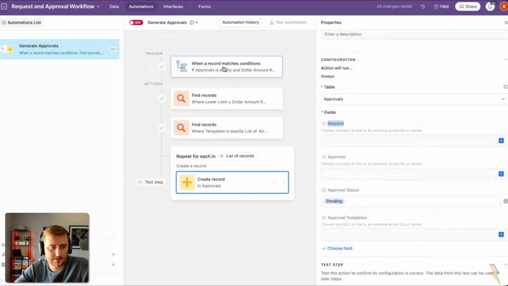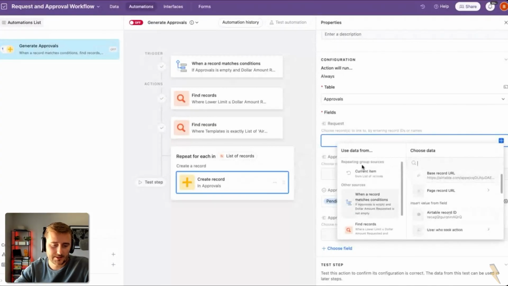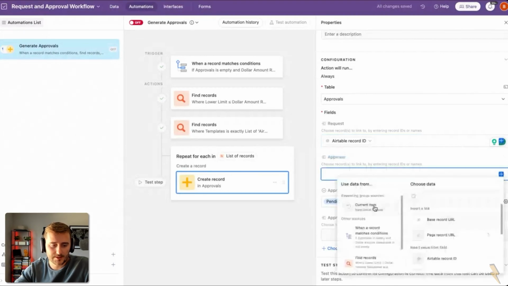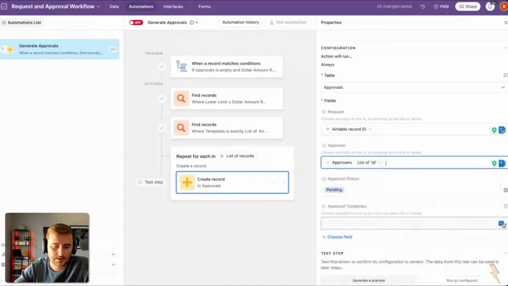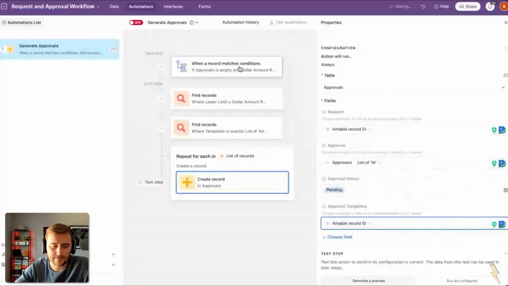So the request, we triggered based on the request, so we should be able to pull the record ID from the triggering record from right here when a record matches conditions. Not current item, that is first now that we're in this repeating list, but actually you want to pull from this step, Airtable record ID. Approver, we do want to pull that from the repeating list because remember this is repeating for the approval templates table where we defined who is the proper approver for that record. So you want to click on approvers and then ID. Approval templates, we want to pull the record ID from this template.